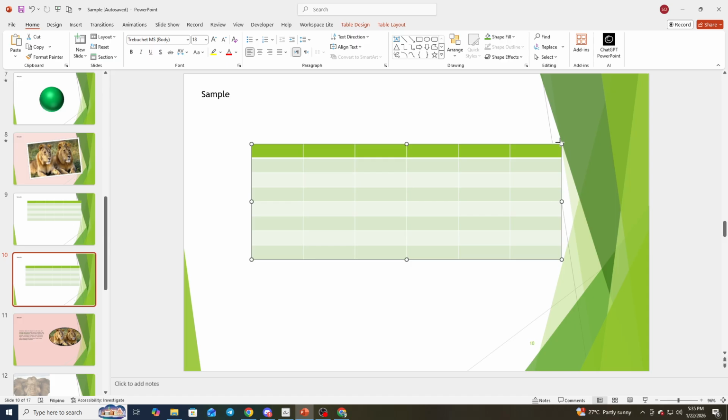And that's it. You've successfully copied a table from one slide to another in Microsoft PowerPoint.